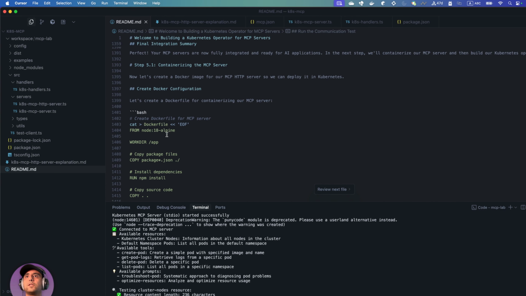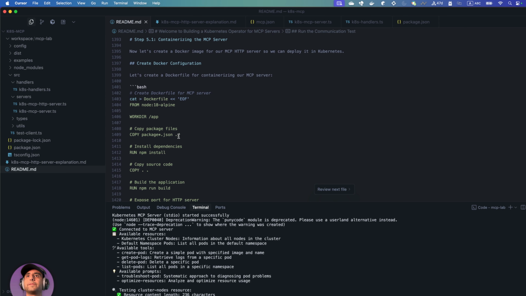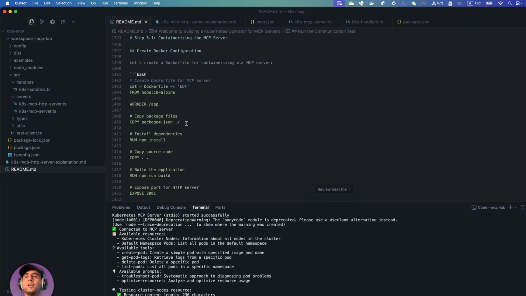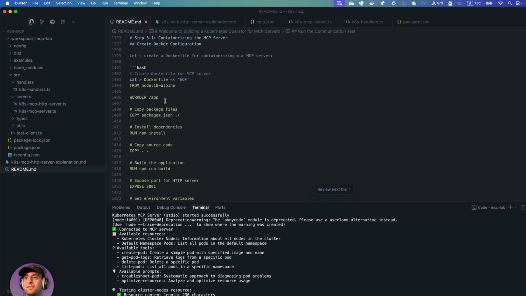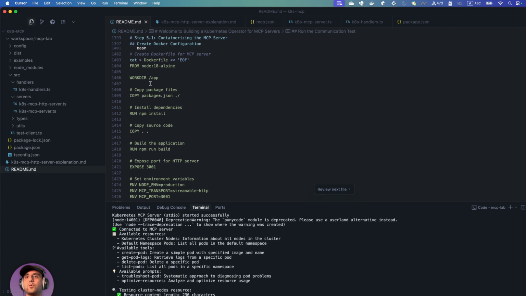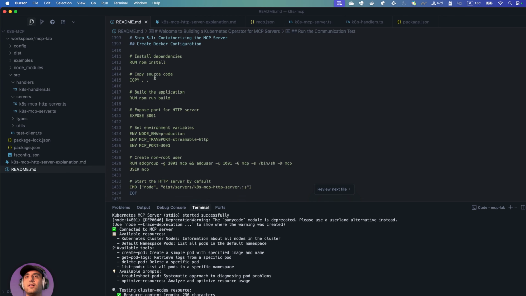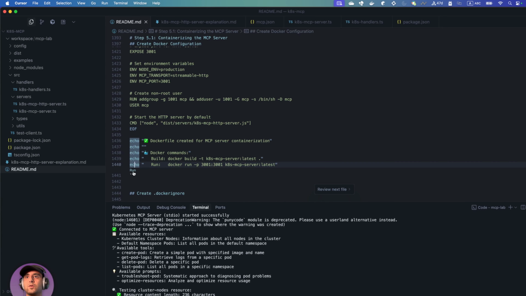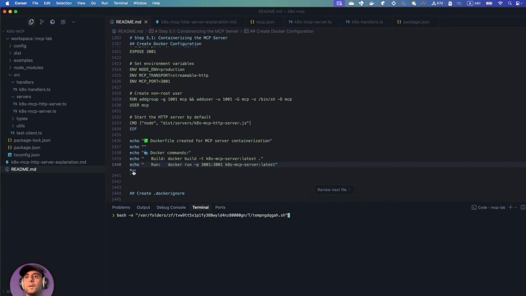Next thing would be to containerize this binary that we are building. We are gonna build the container image for the HTTP MCP server. You need a Dockerfile for that. In the end, it's a simple Express Node application in TypeScript, which I'm going to use this Dockerfile for containerization of this service. So I'm just gonna run this script, and now I have the Dockerfile.